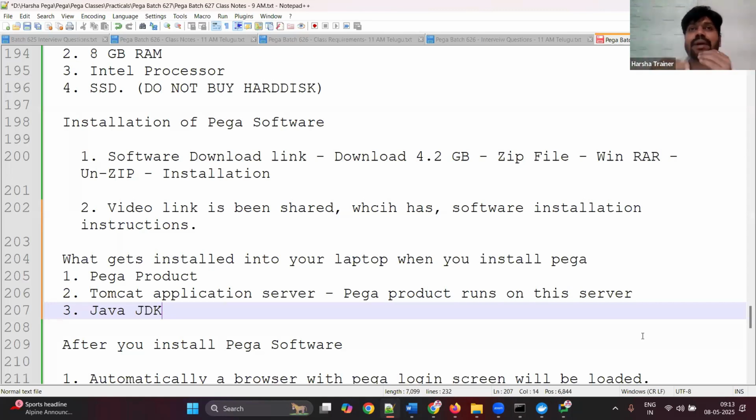Otherwise, the class path will interfere with the Pega-related Java class path. Your already installed Java class path will interfere, and there will be a problem. So better uninstall Java first and then start. If you don't have Java, well and good.